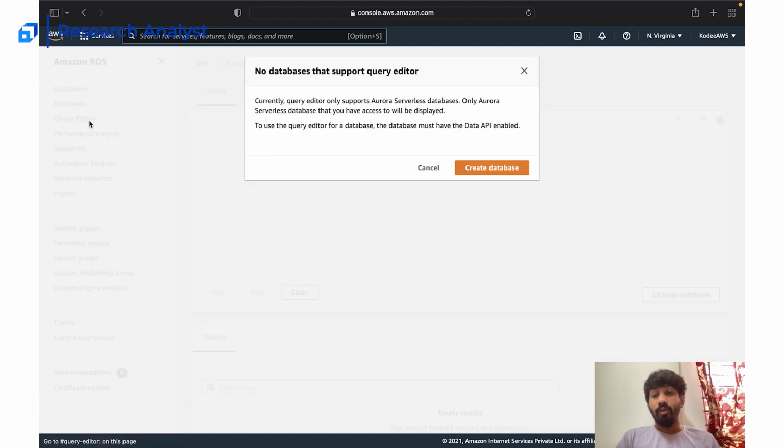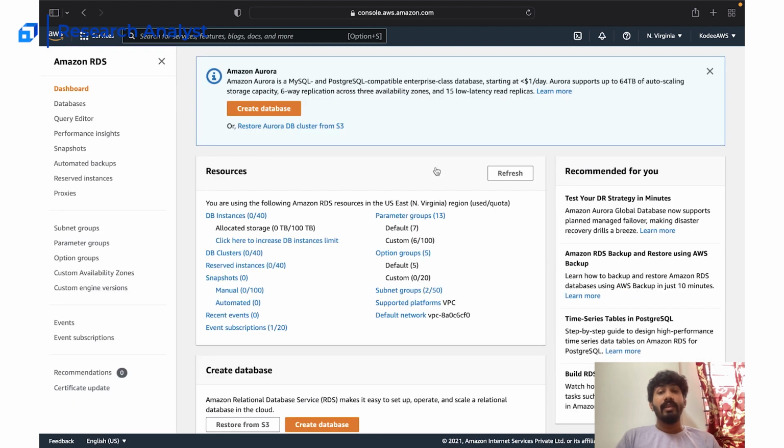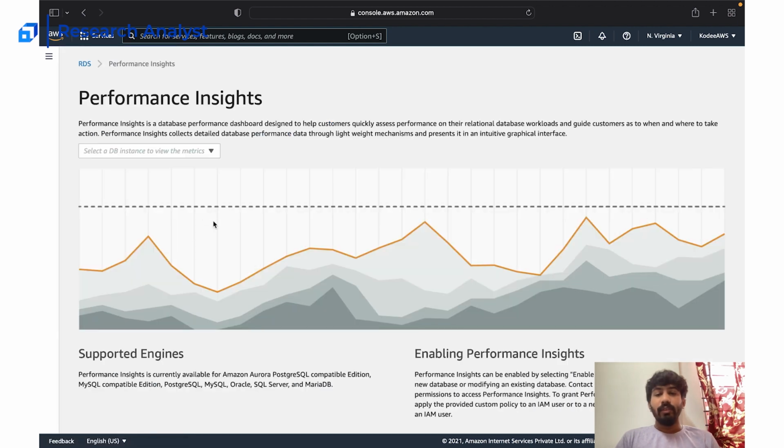And then query editor. So query editor is a tool which you can use to basically connect to the database which you've created and basically run some queries. So if you want to practice queries, if you do not have a database client in your local laptop, then you can use the query editor to do that. And then performance insights. So this performance insights will exactly show, for example, once you create a database, and you can select the database over here, and it will give you metrics which will tell you how the database is performing, and also how you can improve the performance of the database.